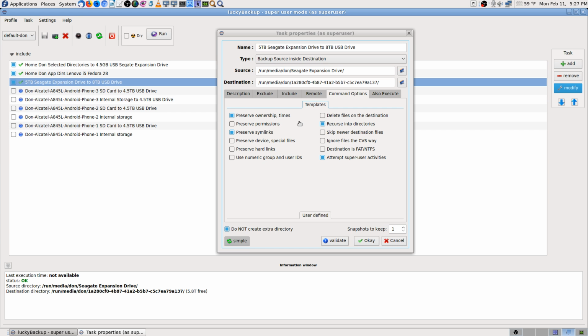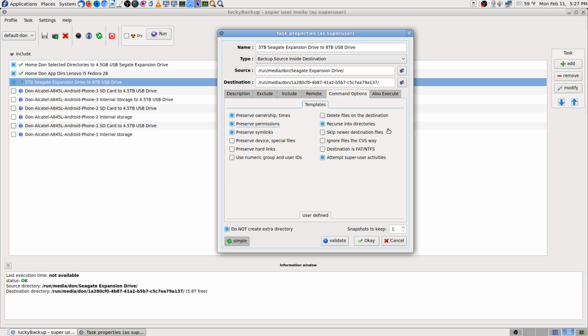Okay, so I want to preserve ownership and times. I don't think I can preserve permissions. I think that's how I ended up with those empty folders to start with. I think. Unless it had everything to do with just the skip newer destination files. Preserve permissions. Yeah, I really wanted that to be able to just leave the permissions like they already are on that drive. I'm going to try it again because now that I see where my empty folders come from, skipping newer destination files, maybe I really didn't have a problem. I don't know. We'll see.